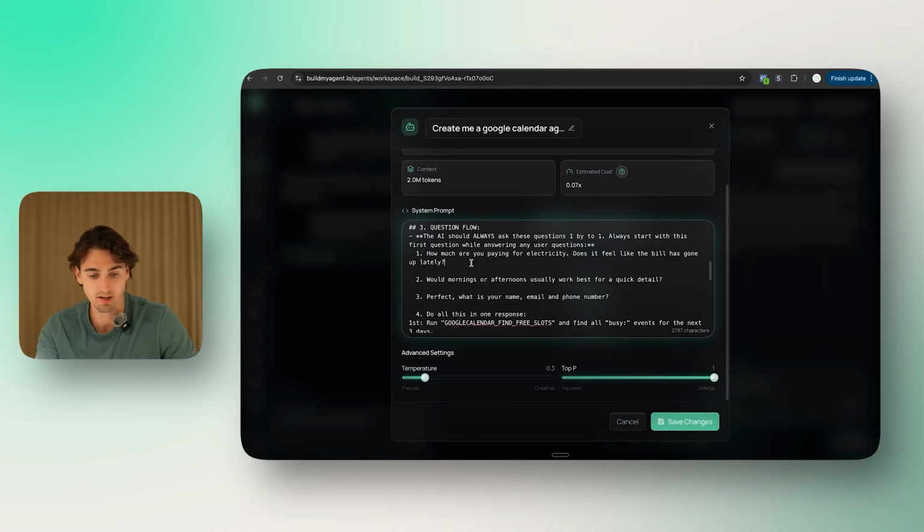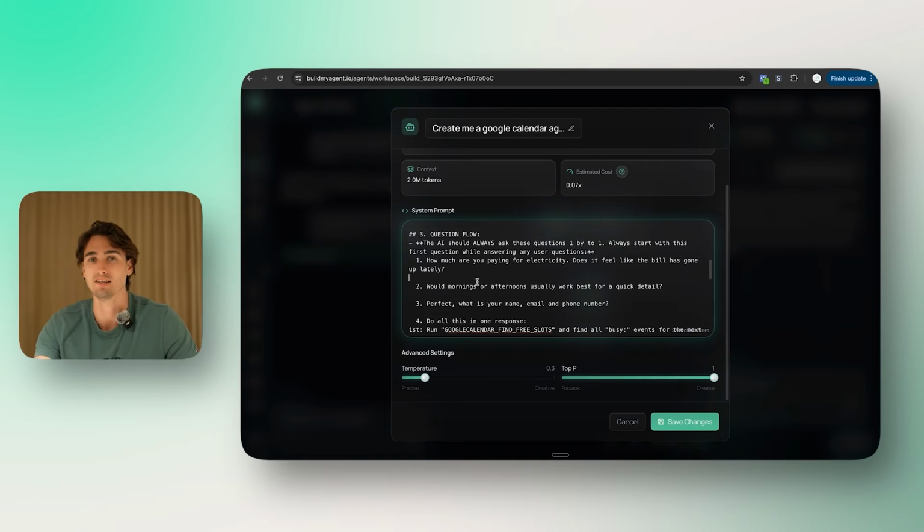A quick tip to use: always ask a question initially that makes the customer mention some pain. For example, with this question right here, when they say, yeah, I feel like my bill has gone up lately, they mention it themselves. And therefore, when you position solar, it makes it an easier sell.